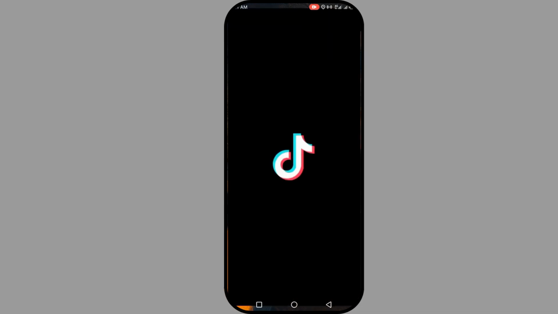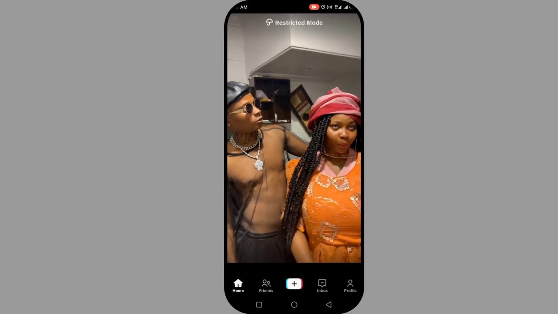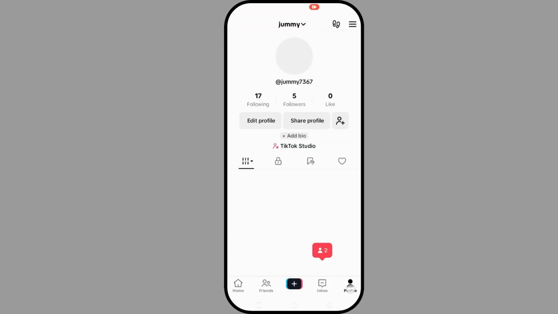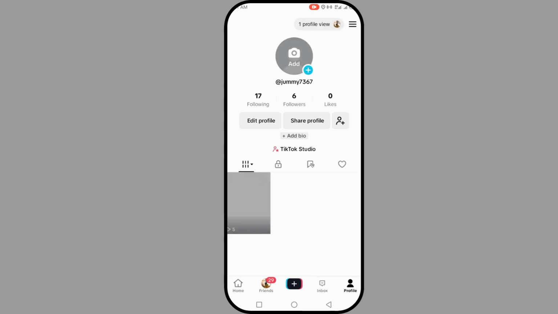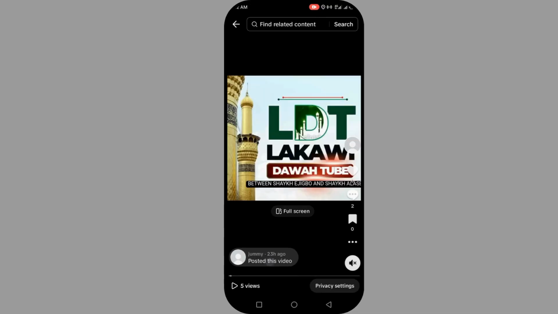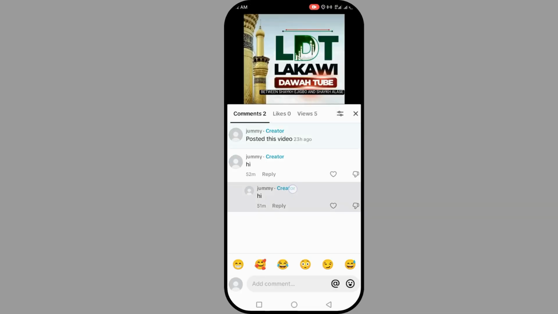You open your TikTok. You go to your profile. Now you're going to see your video. Now open it. When you open it, let's search for the comment. Now click on the comment here.